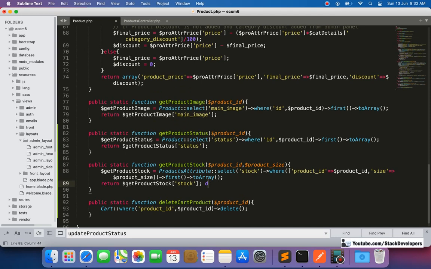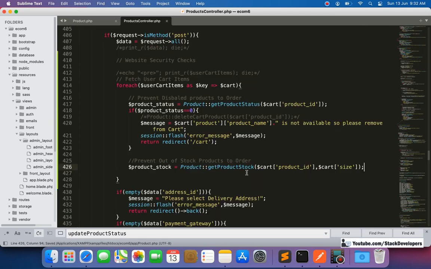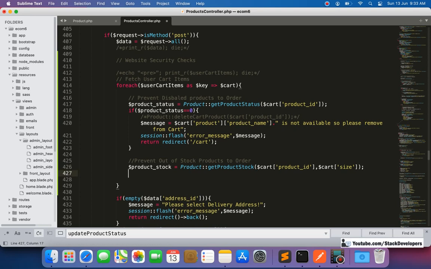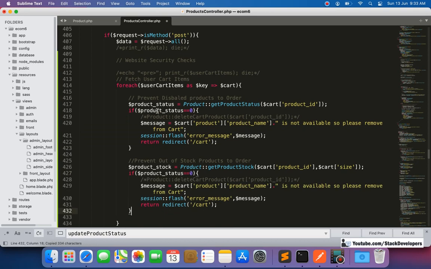It is correctly returning the stock here, 0. And now on the basis of this stock, we are going to see if the stock is 0, then we will tell the user that the product is not available, in the same way like we have done earlier. So here as well, see, earlier it was the product status, now it is the product stock.